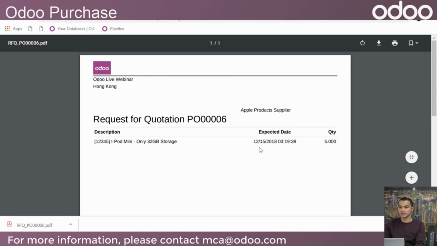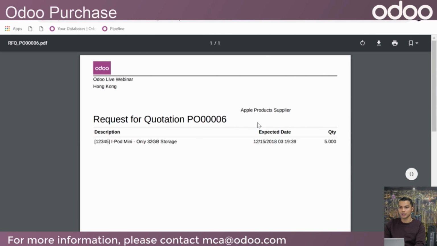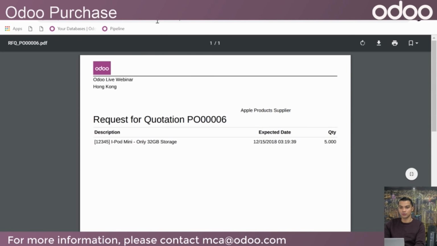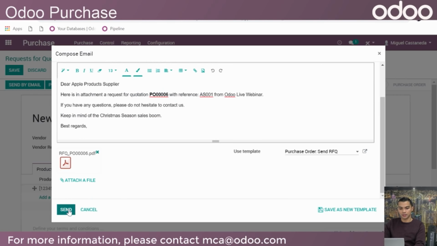So as you can see, this is a very basic generic outline of how an RFQ would look like, but you would have the freedom and the creativity of actually inputting aspects, well, visual aspects to your liking over here. So that's, I guess, a distinguishing feature of Odoo. So I'm just going to click send.